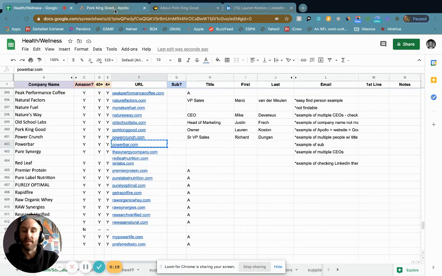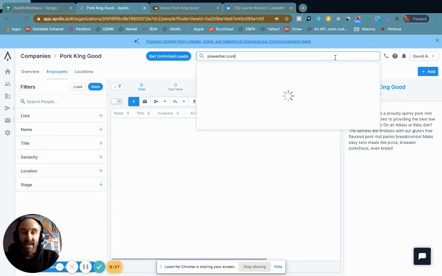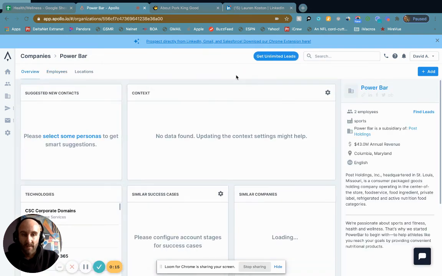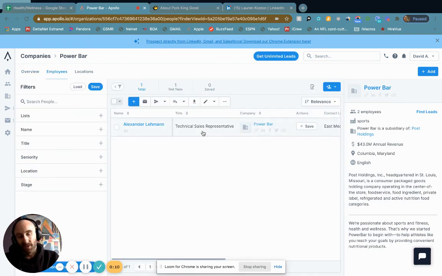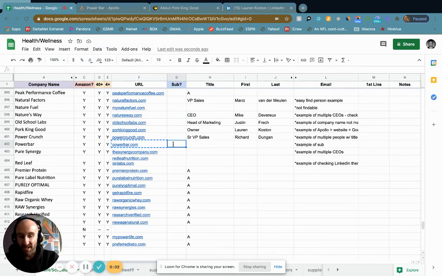Some companies you'll find, but you won't get any contacts. This is the case with Power Bar. So you'll see here, there's no employees that show up. Well, a technical sales representative isn't what we want. However, if you find a subsidiary, Post Holdings, enter that into the sub tab.